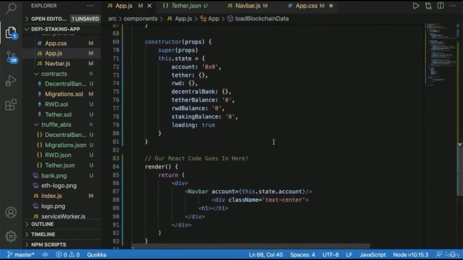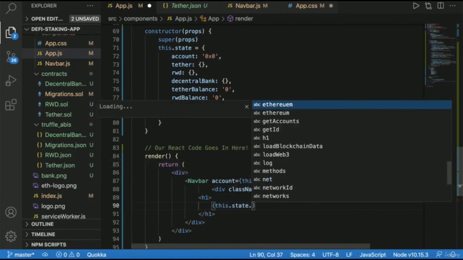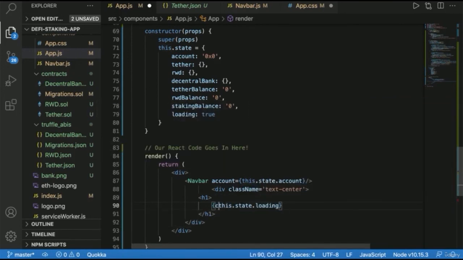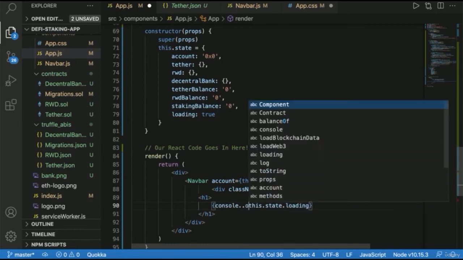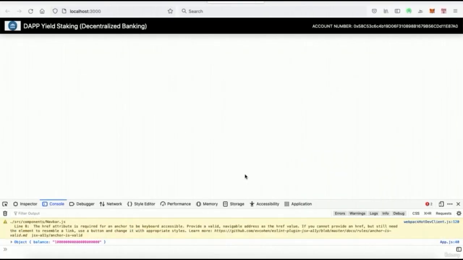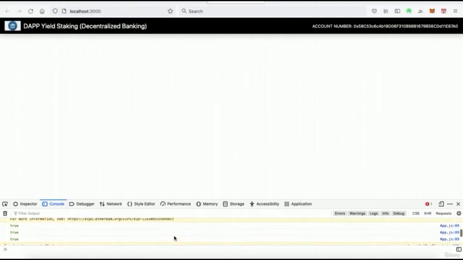And let's actually just check the loading. So what we can do is we can go down into our render and we can just go anywhere. Like we can go in our H1 over here and let's bring in some JavaScript, and we can do this by saying this.state.loading. Okay, and we can actually console.log it. So why don't we do console.log this.state.loading. Let's refresh. Okay, and let's see what happened here.